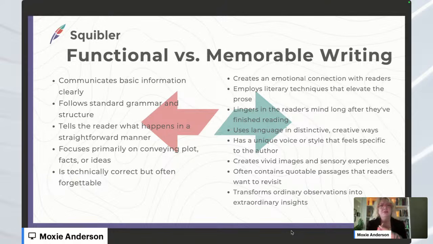Functional writing is going to communicate basic information clearly. It follows standard grammar and structure. It tells the reader what's going to happen in a straightforward manner, and it focuses primarily on conveying plot, facts, or ideas. It's technically correct, but it's often forgettable. It's missing something deeper, and that's what's going to take us from functional to memorable writing.